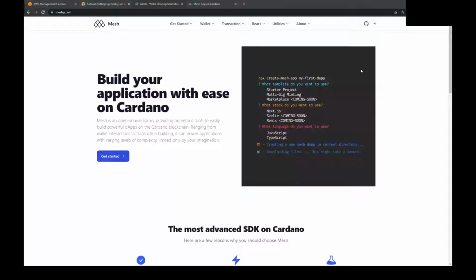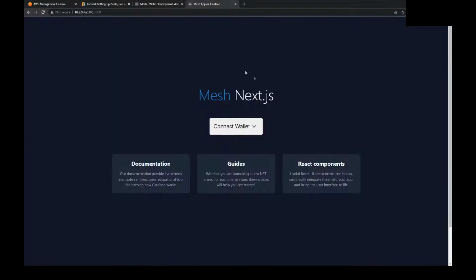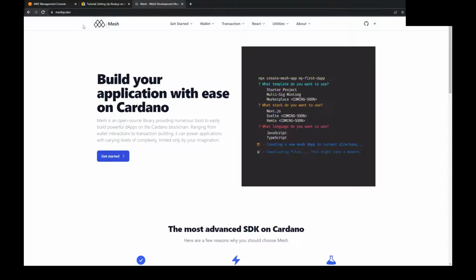Alright, this tutorial is going to take us through the process of setting up and deploying the Mesh starter project on an Amazon Cloud server. So, a quick preview, this simply connects a wallet, shows you the balance, and that gives you a good start for your dApp development. So let's jump right in and get started.